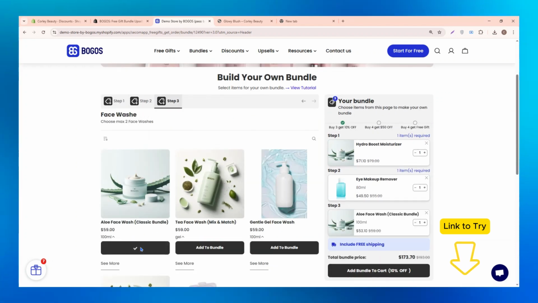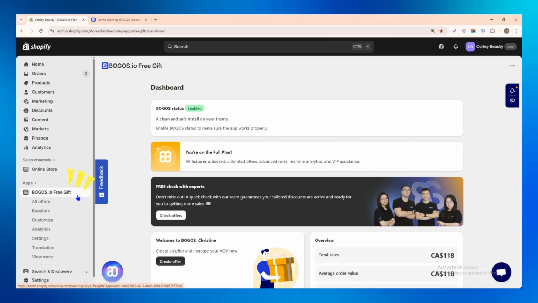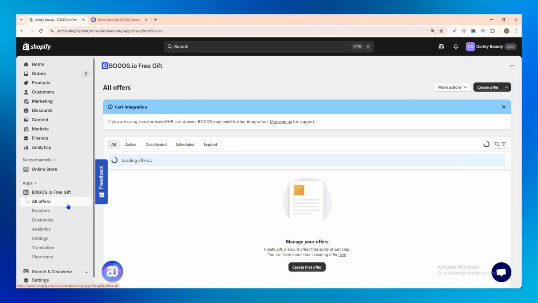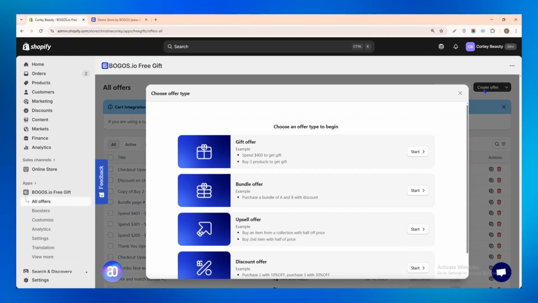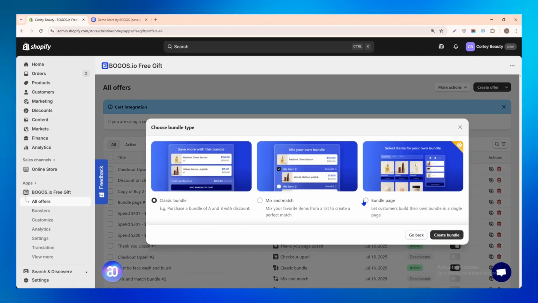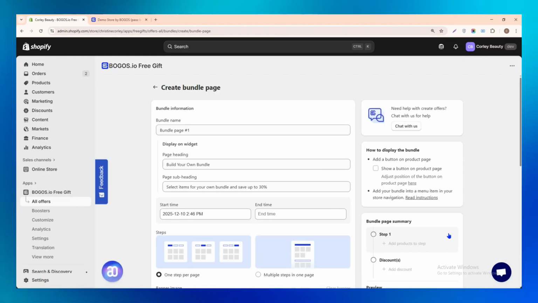Alright, let's set this up step by step. First, from the BOGOS dashboard, click on All Offers, then hit Create Offers. Select Bundle Offer and choose Bundle Page. Now let's build the rule side.